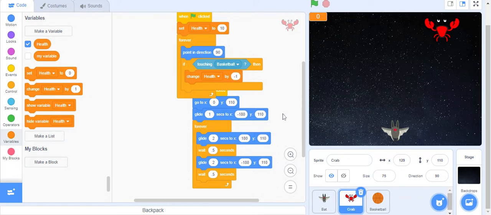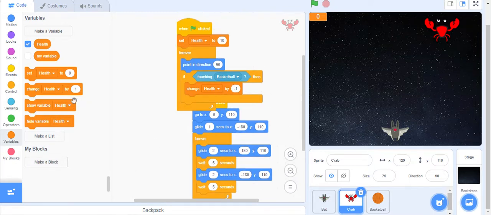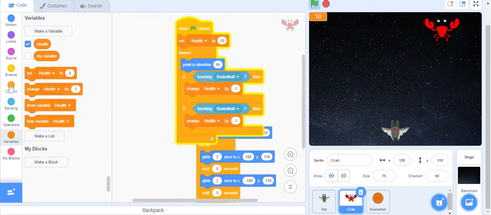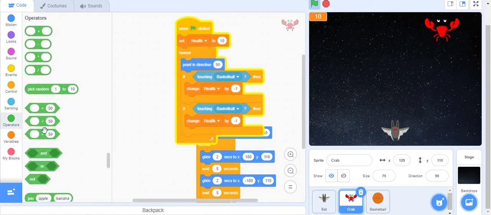Okay, so if you change it, and then also put a forever, if, go to operators.